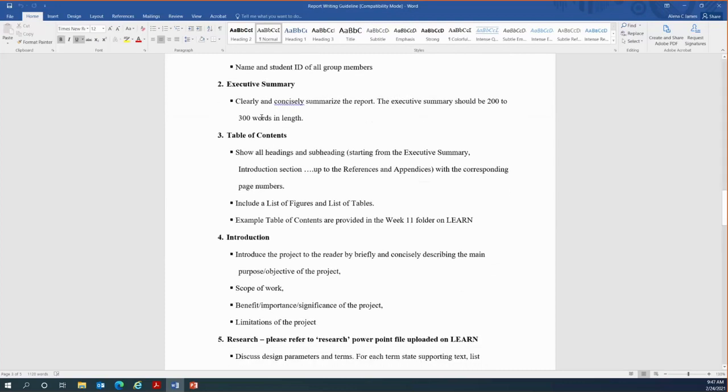After that, you would have your table of contents. You would show all headings and subheadings, starting from your executive summary, going all the way to the appendices of your report. So it would have your introduction, the body of your report, your references, your appendices, and each of those sections should have a corresponding page number associated with it.